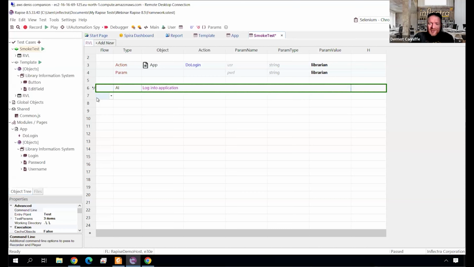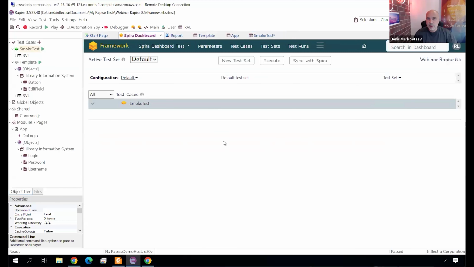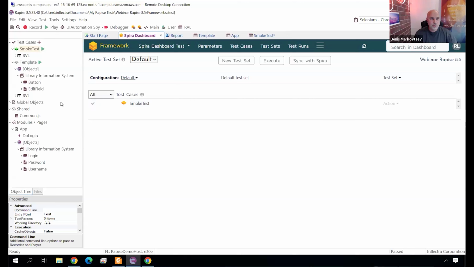Excellent. So Spira has configurations applied to the test set level. How do we apply configurations in Rapise? So the configuration for the test set level. So Rapise is integrated with Spira, and if you use Spira dashboard, then let's put our framework into Spira.